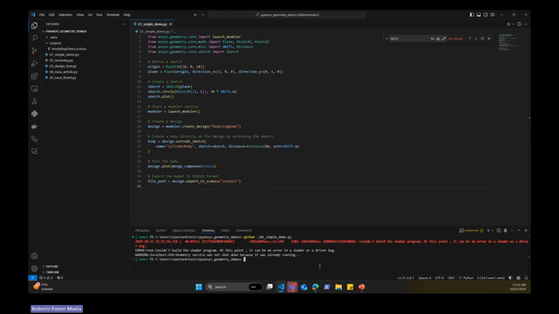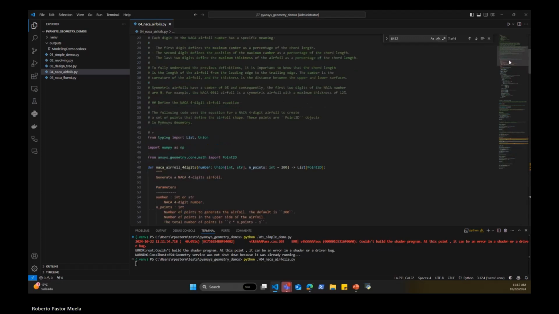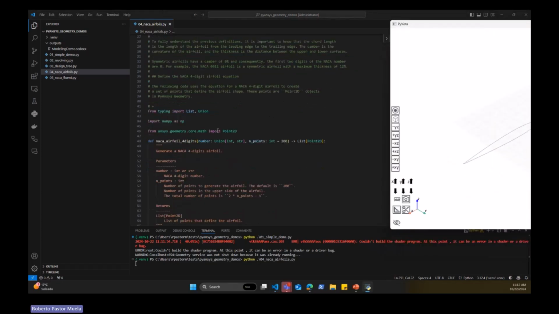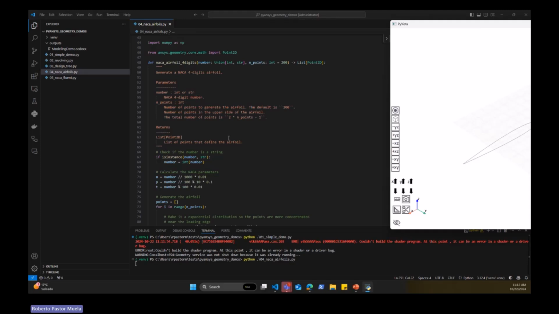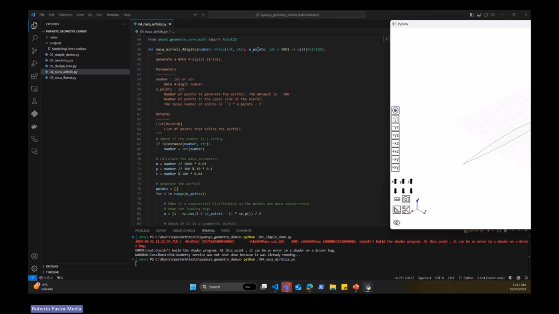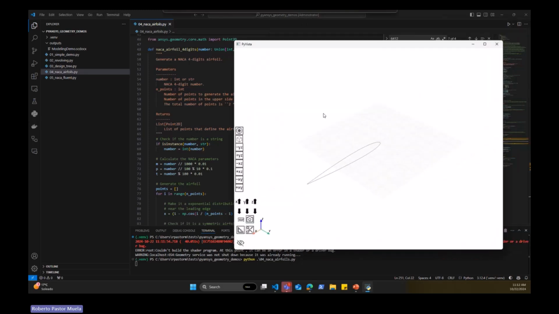Let's do some more complex ones. I know I'm running a bit out of time. So let's start with the knockout airfoils. This is one of our applied examples. And well, this is running. I'll demo briefly what it does. But basically, we have a NACA airfoil sketcher, which given a certain number of points, provides a list of points that define our NACA airfoil. For those of you that are not familiar with it, this is basically the cross section of an airwing.